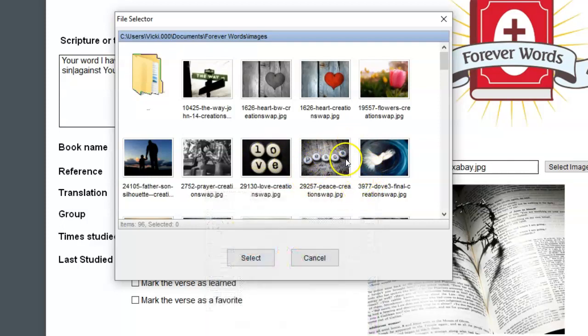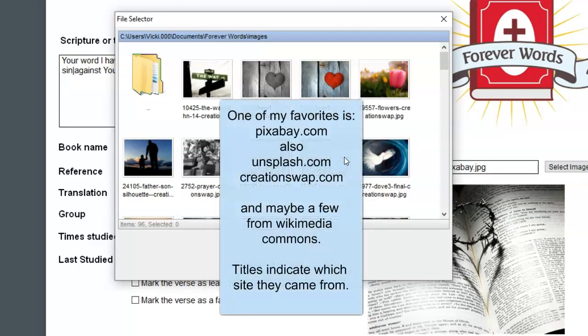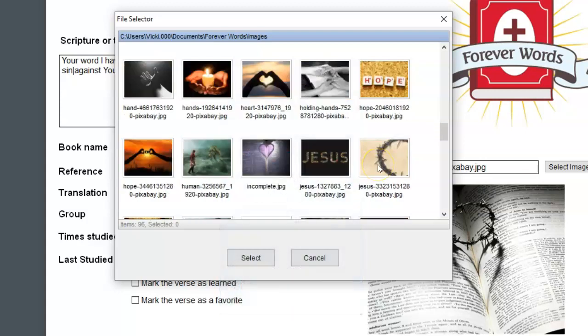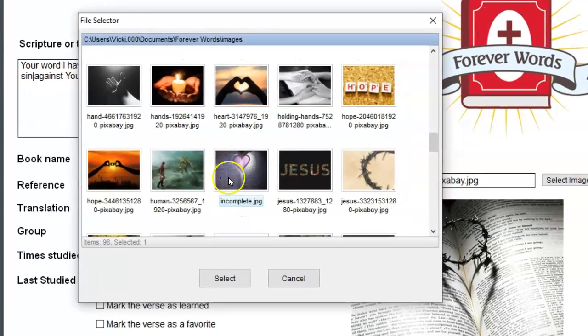All of these are from basically 3 different stock photo sites. Pixabay is a nice site, Unsplash, and then there is a Christian one called Creation Swap. These are all public domain images that I've selected from those sites. So you just pick the one that you want and you click select.